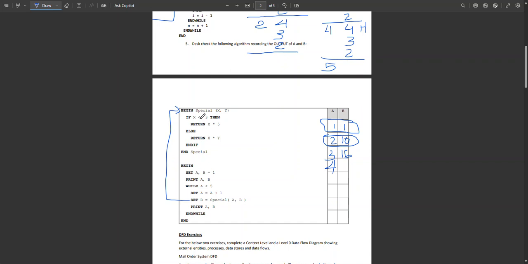X less than or equal to 3? No, 4 is bigger than 3. So we go x times y. So y is 15, x is 4. 4 times 15 is 60. Then that's printing, and then go back here. 4 less than 5, that is still correct. So a equals a plus 1, so we have 5 here. Then special, we're sending 5 and 60 now. B is now 60, so we're sending 5 and 60. So 5 is less than or equal to 3, incorrect. So we go x times y, 5 times 60. That is now giving you 300.